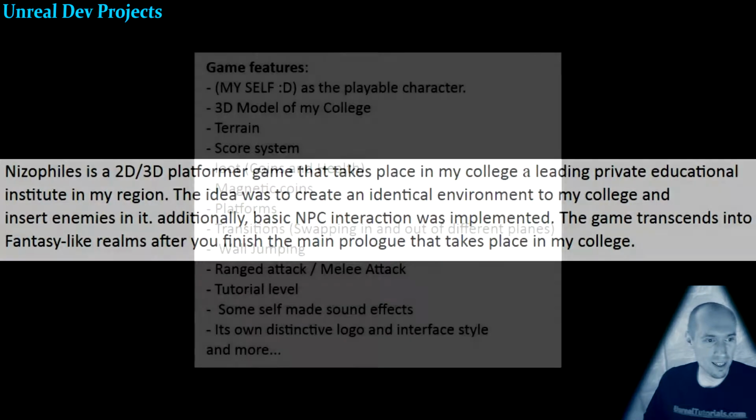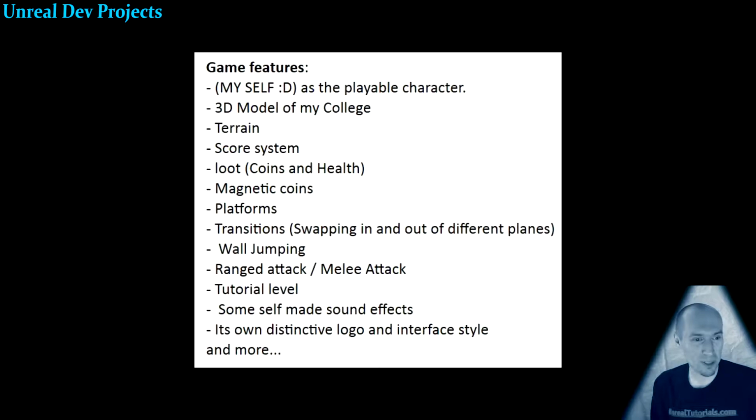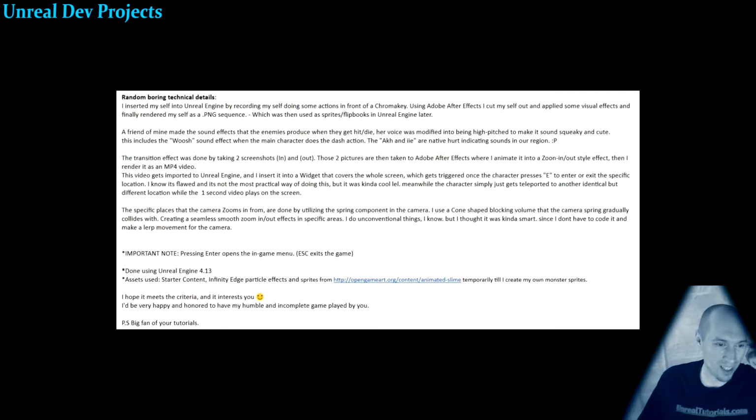Game features: myself as the playable character, 3D model of my college, terrain, score system, loot, coins and health, magnetic coins, platforms, transitions, swapping in and out of different planes, wall jumping, ranged attack, melee attack, tutorial level, some self-made sound effects, its own distinctive logo and interface style, and more. Random boring technical details. Okay, that's a lot.